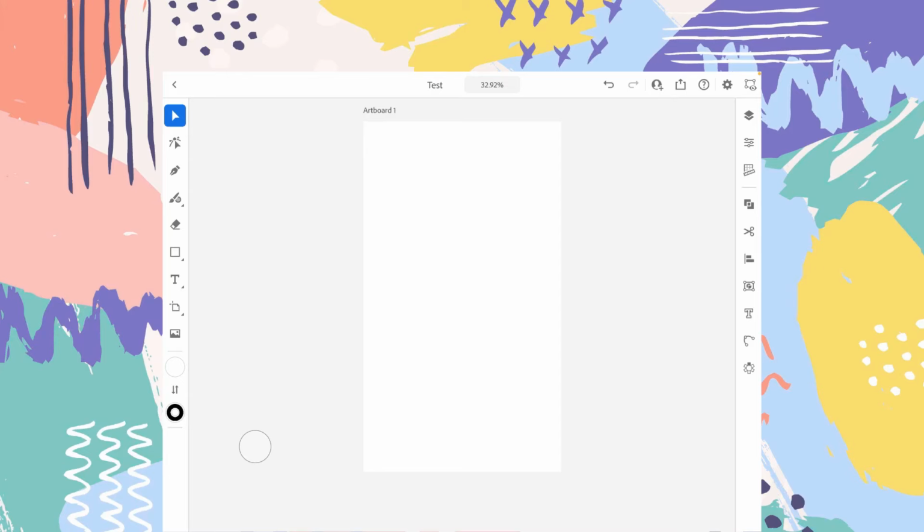So guys, in this video we will discuss the toolbars, panels, and some other options that are available in the workspace of Adobe Illustrator for iPad. On the left side you have your toolbar. The first option is the selection tool. You can select your shapes and text using this option. The next one is the direct selection tool. You can edit your shapes and text using this option.